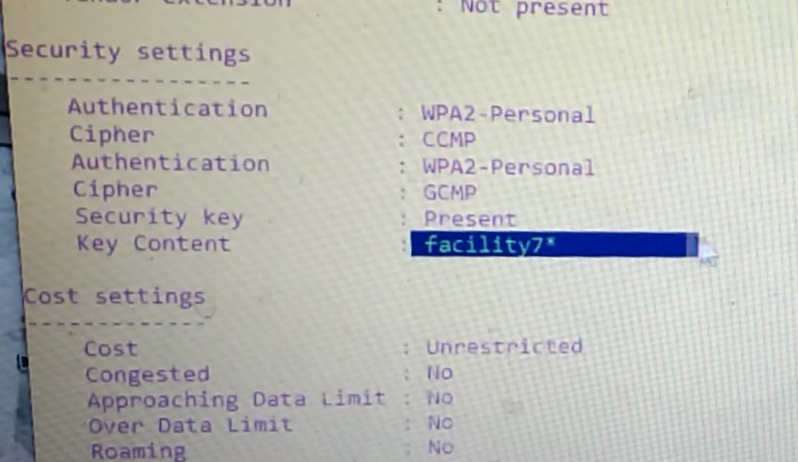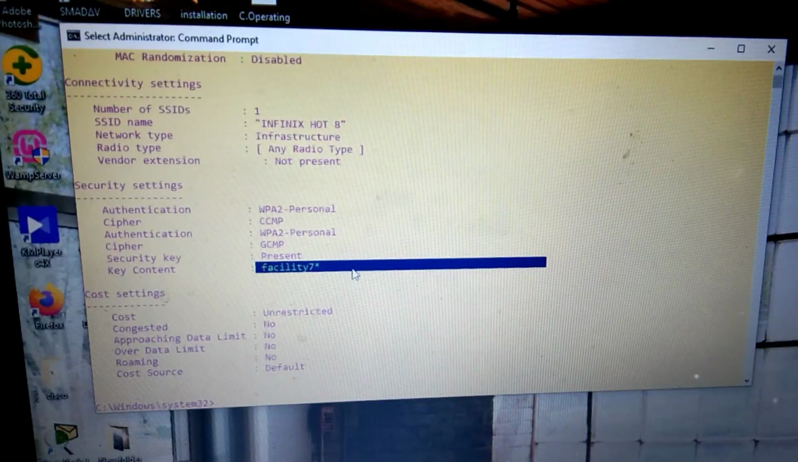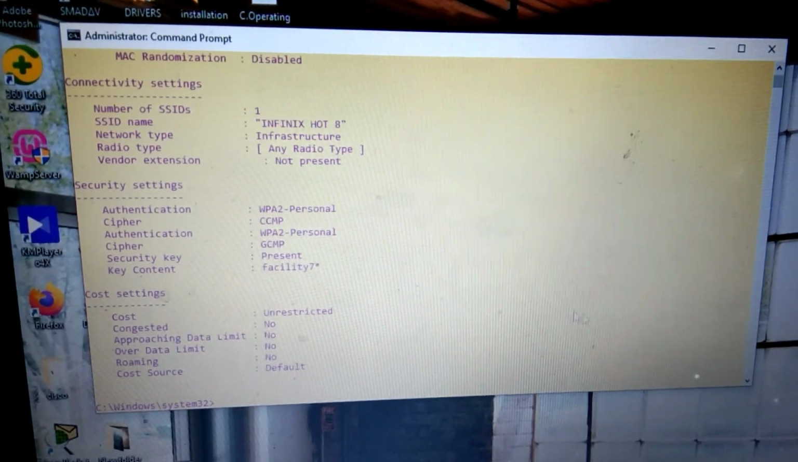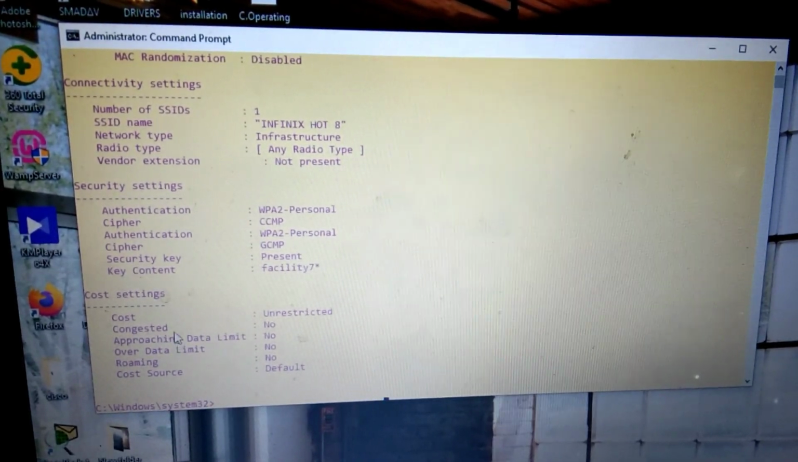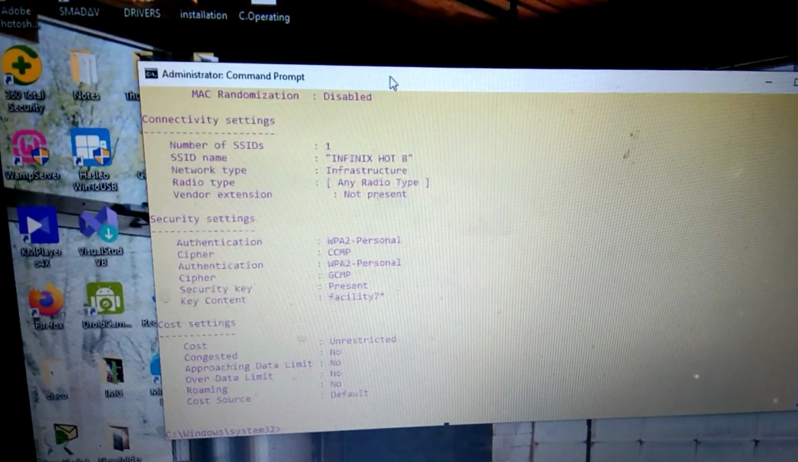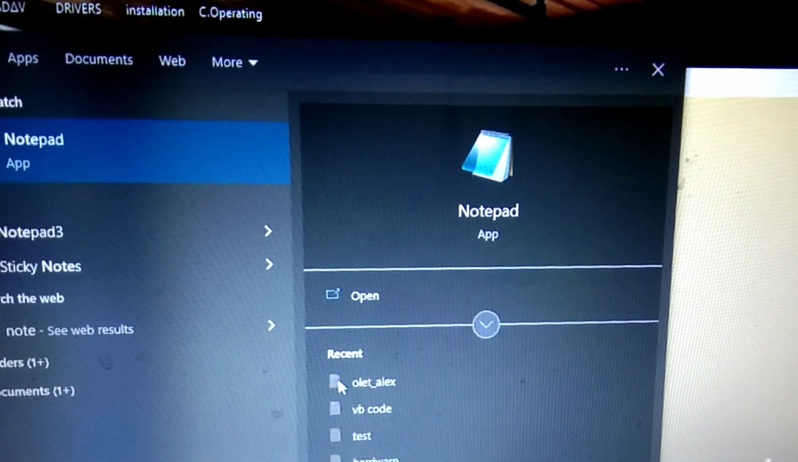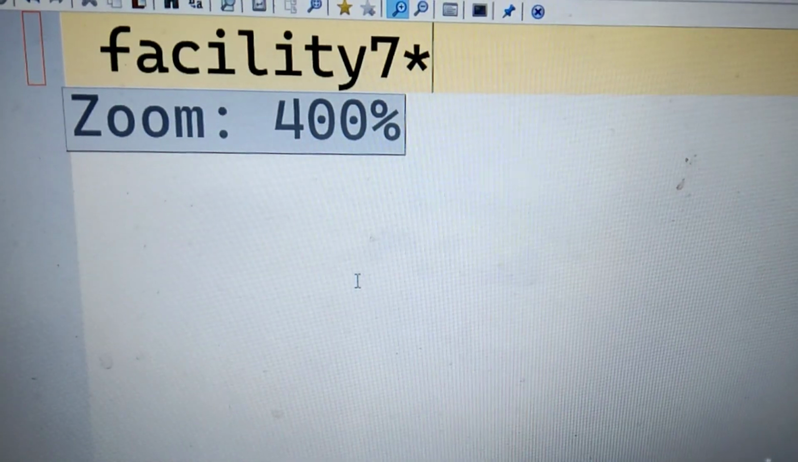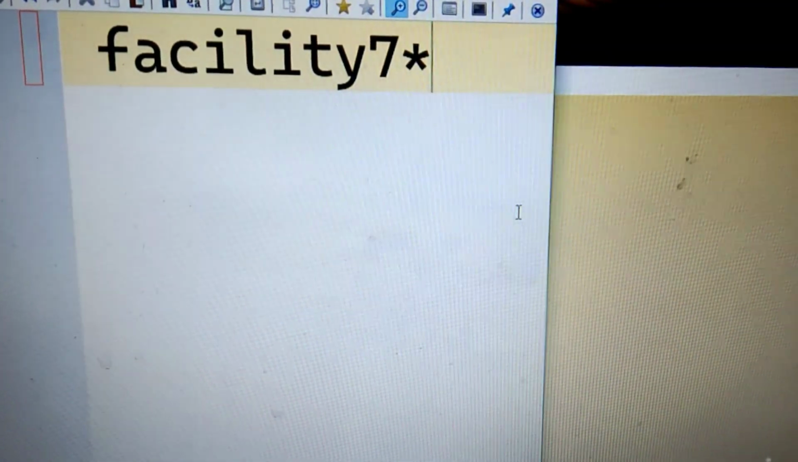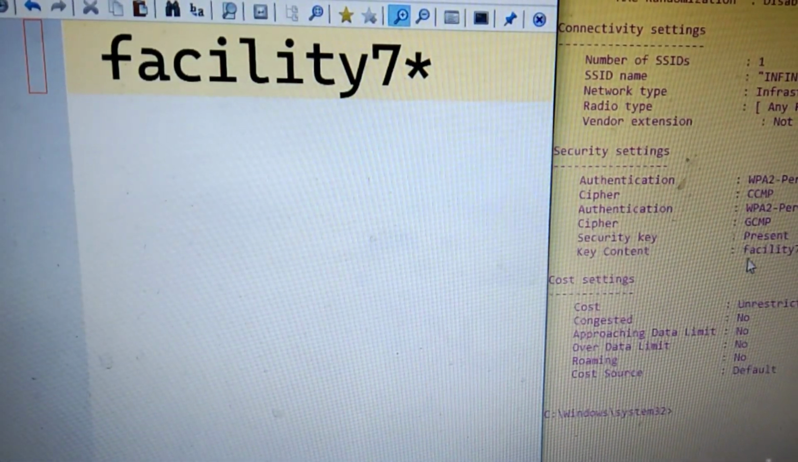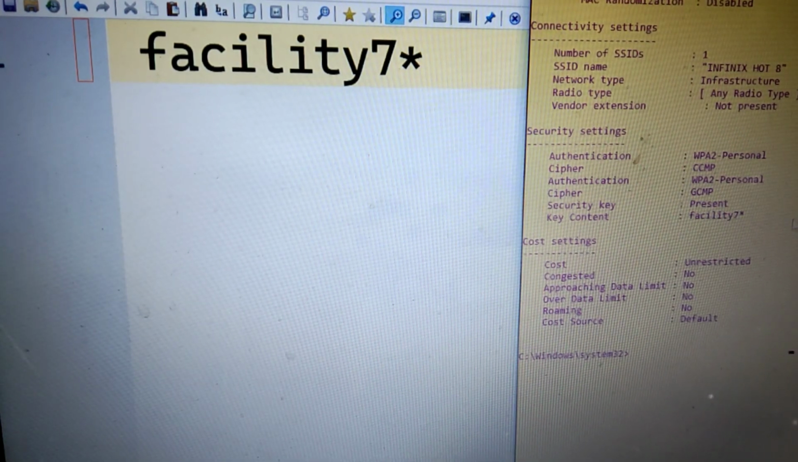I look for key material, key content, and key content is my password. In this case, I have facility 7 star as the Wi-Fi password. You can try out for more and more Wi-Fi networks on your PC, and I'll show you clearly this password. Type it in my CMD here and paste it. Here is the Wi-Fi password for Infinix Hot 8. As you can see, this is our key content, the password.